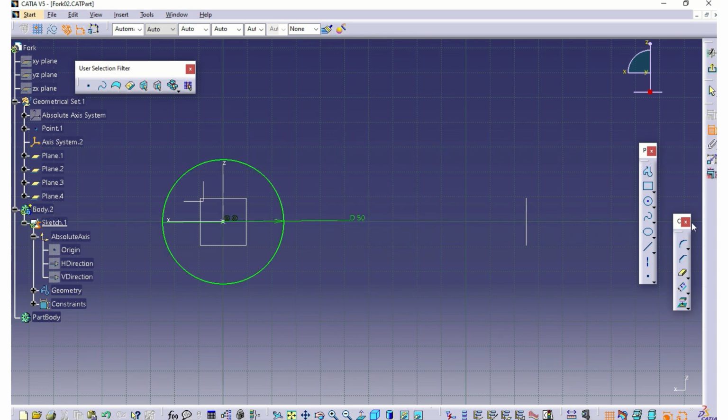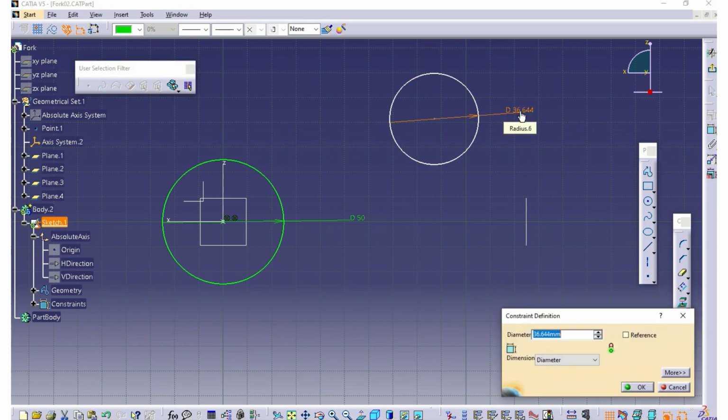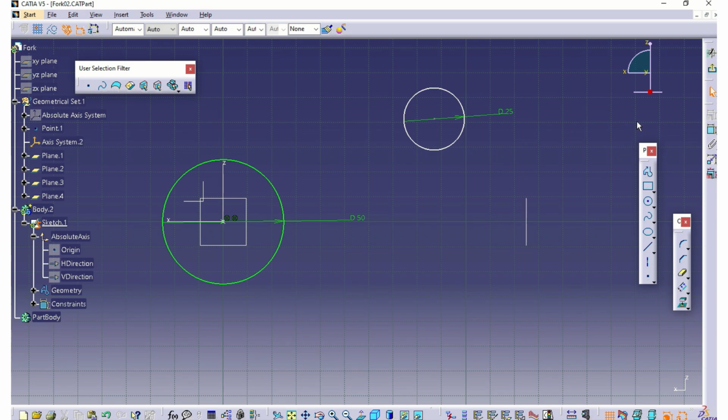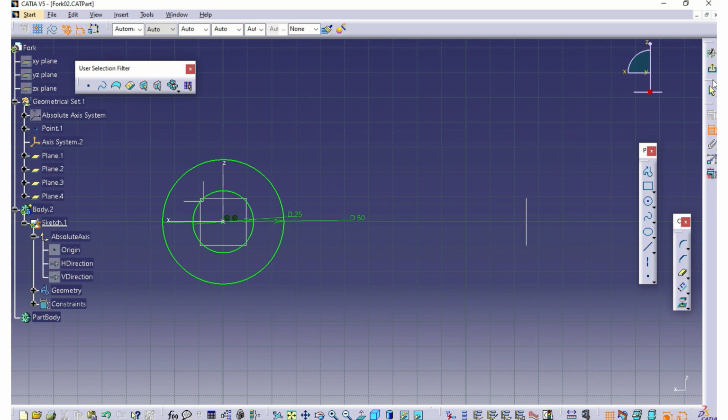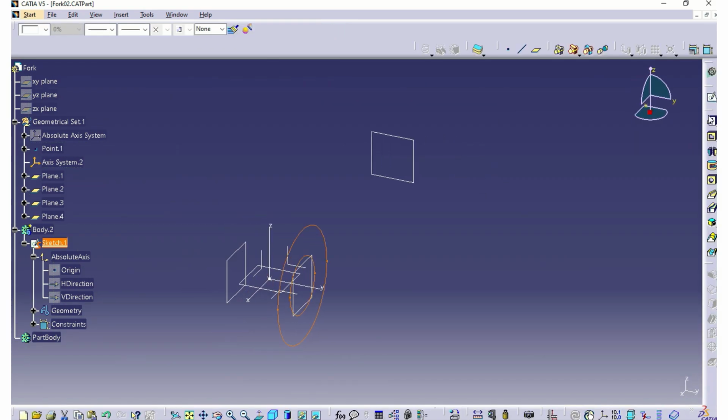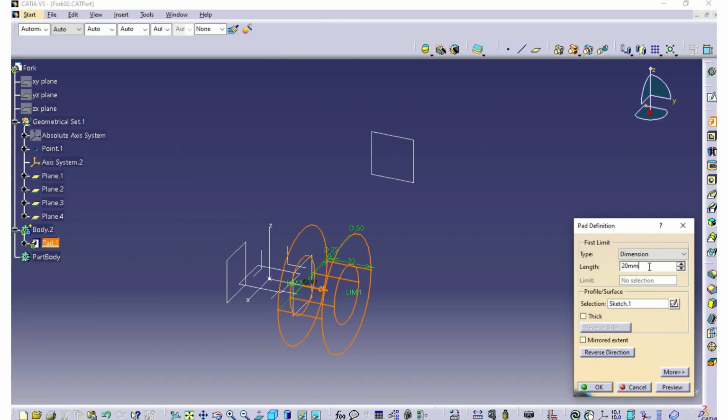Okay, the inner circle of diameter 25. Okay, another circle of diameter 25. And in the same way, we make this point and the axis coincident, and this and the z axis coincident. Now the sketch is good to go, and using the pad, we extrude at a length of 17.5 away from the coordinate axis system.